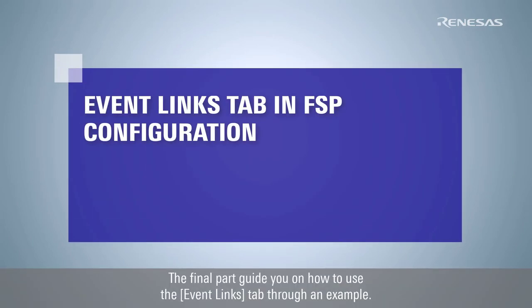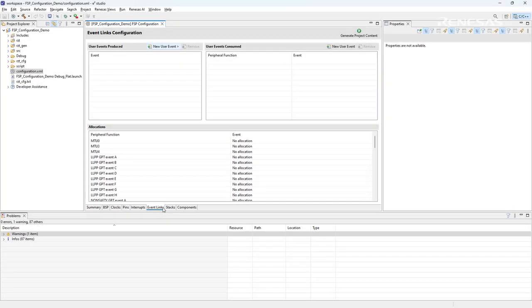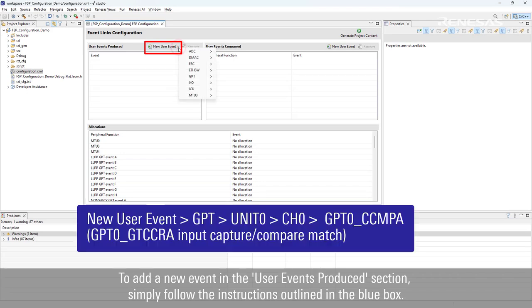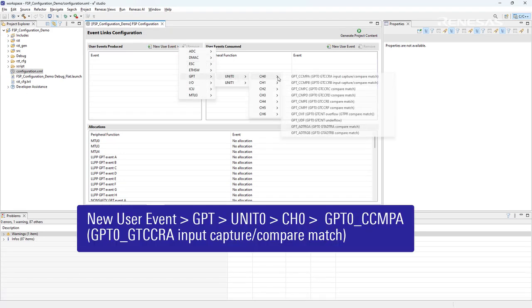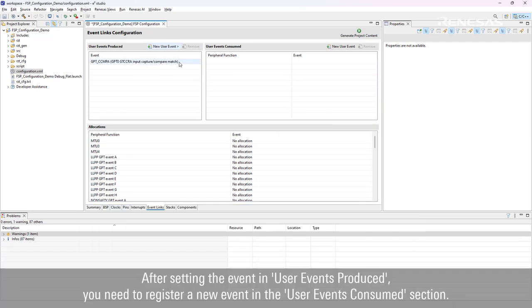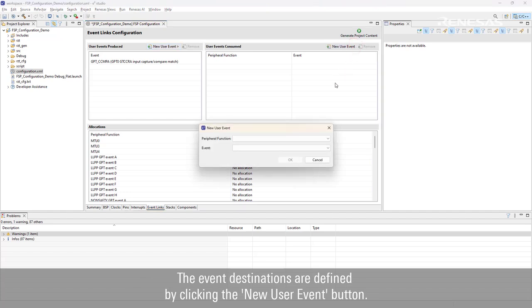The final part guides you on how to use the Event Links tab through an example. To add a new event in the User Events Produced section, simply follow the instructions outlined in the blue box. After setting the event in User Events Produced, you need to register a new event in the User Events Consumed section. The event destinations are defined by clicking the New User Event button.